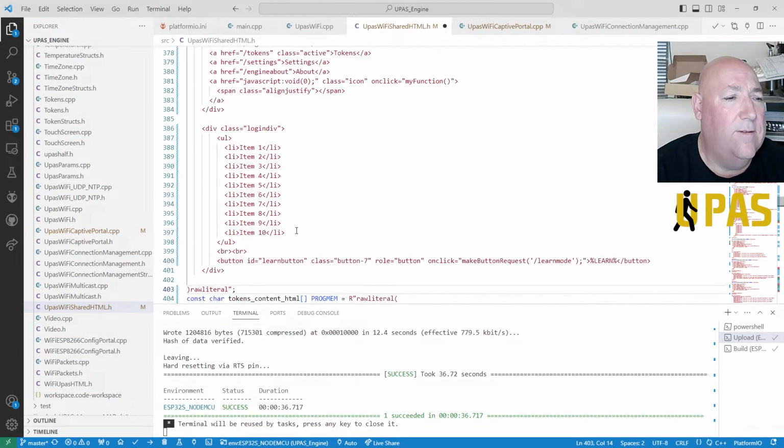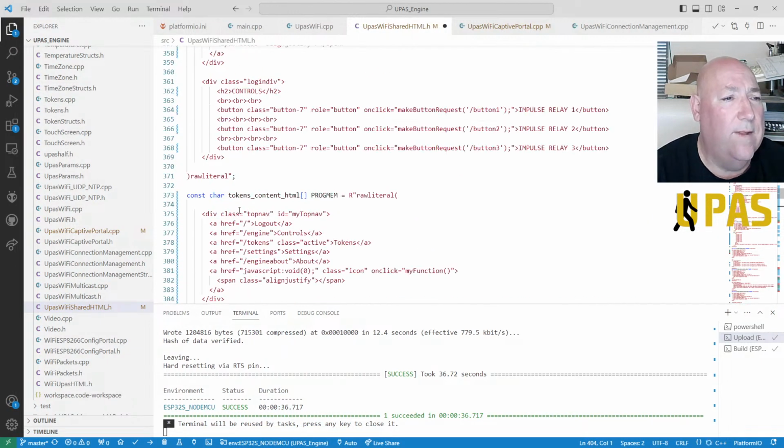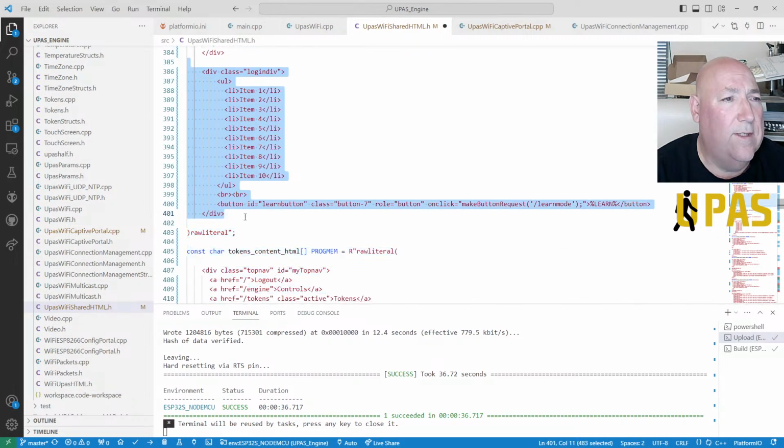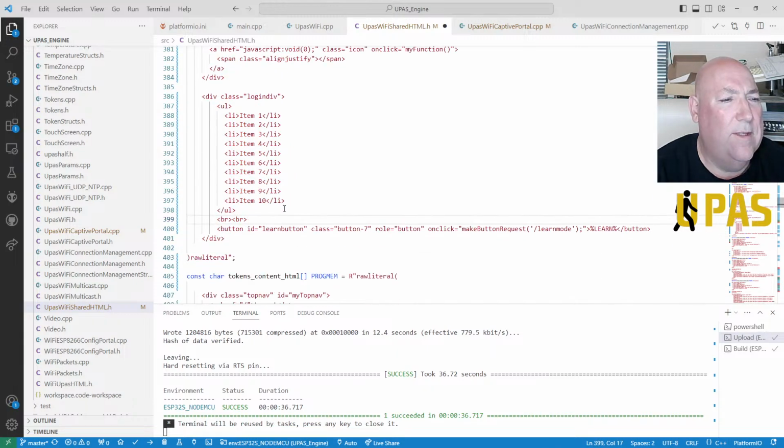Right, so call this the tokens. That's not content, it's the nav. Tokens nav. We need to get rid of everything else. Oh, we need the learn button. Yeah, we need the learn button, so we can either move the learn button up. Yeah, so we'll just get rid of this.